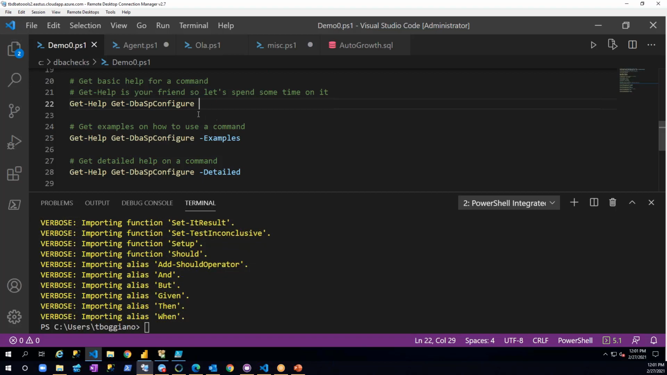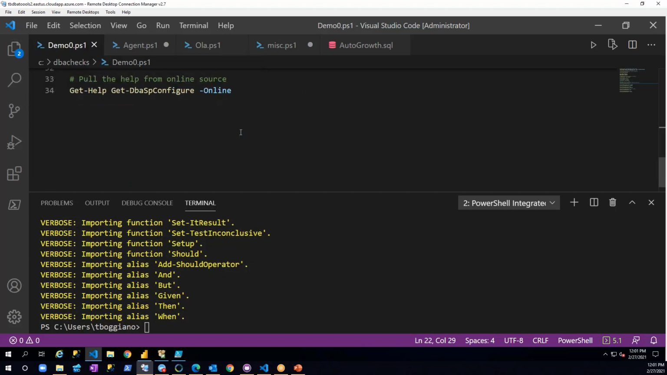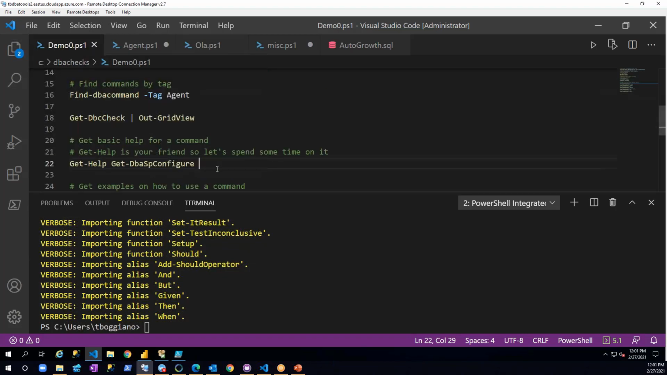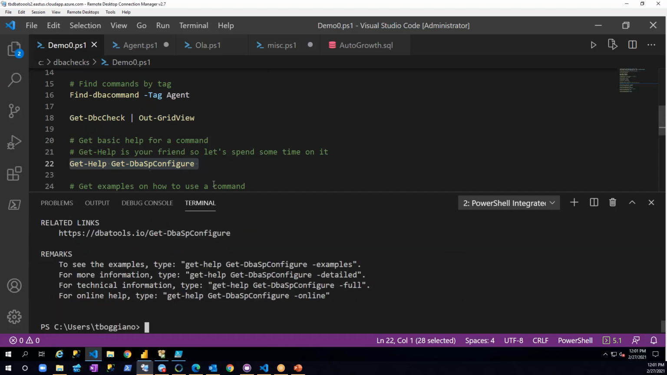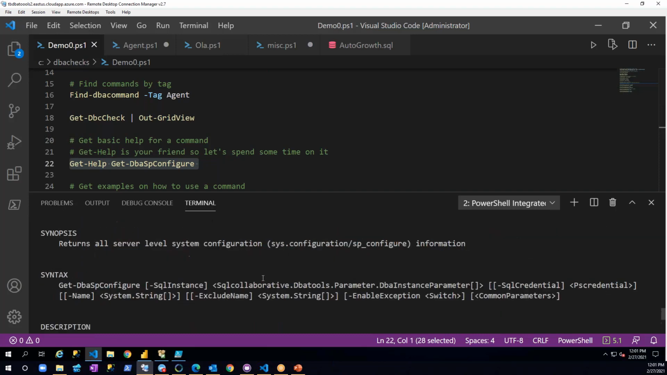And I just want to show you basically how to get a little bit of help from PowerPoint, PowerShell. PowerPoint, that would not be good. We don't need help with PowerPoint. PowerPoint's easy. So if you run Get-Help on any command, we're just going to use the sp_configure command because that's a common thing that you change. It'll tell you it returns the configuration level for sp_configure, and it gives you the syntax for the command on how to use it.